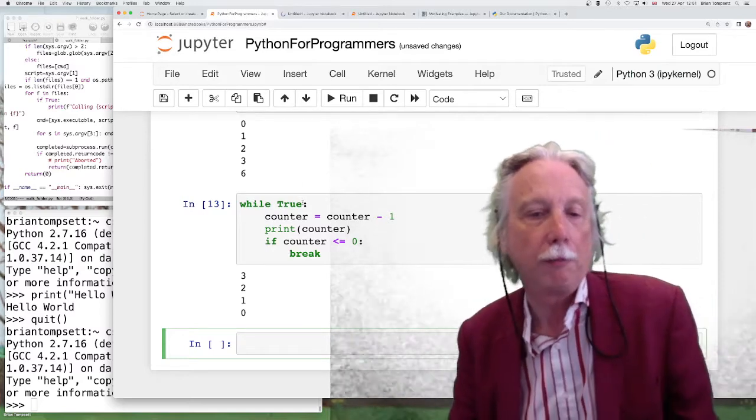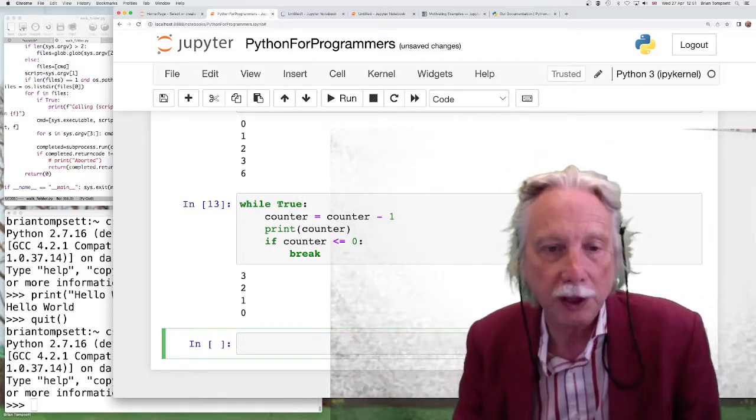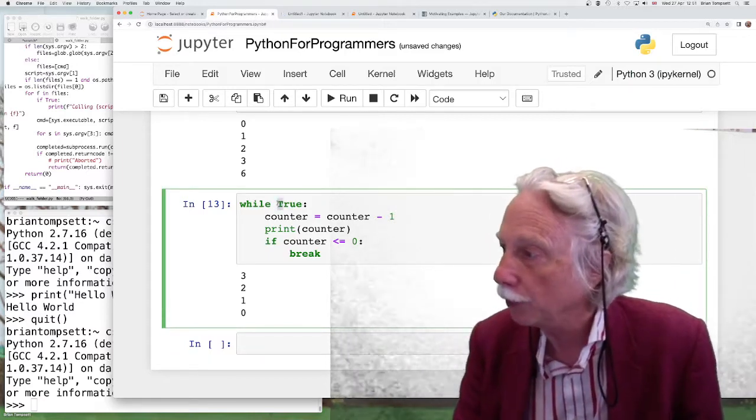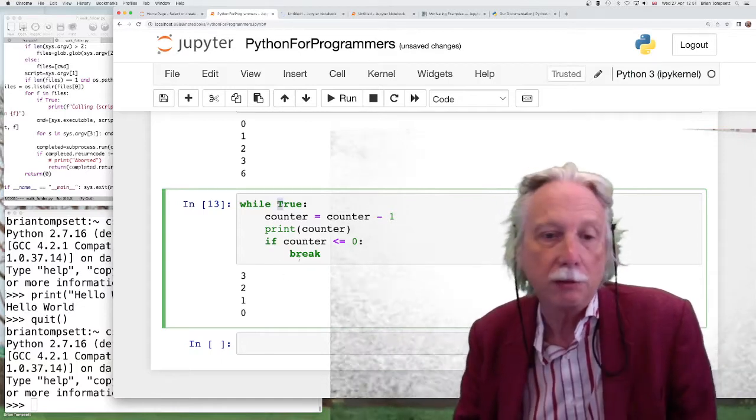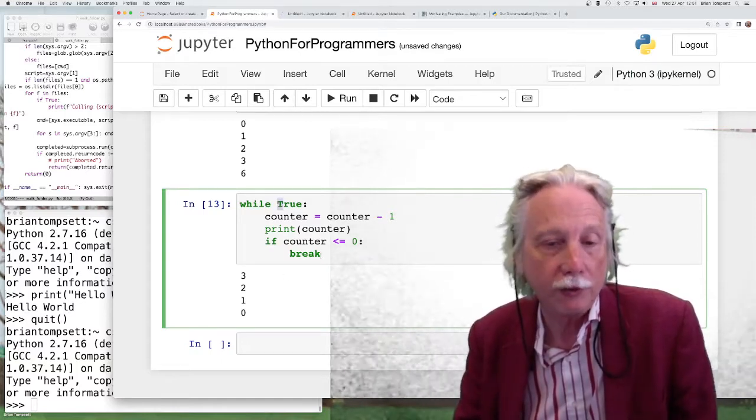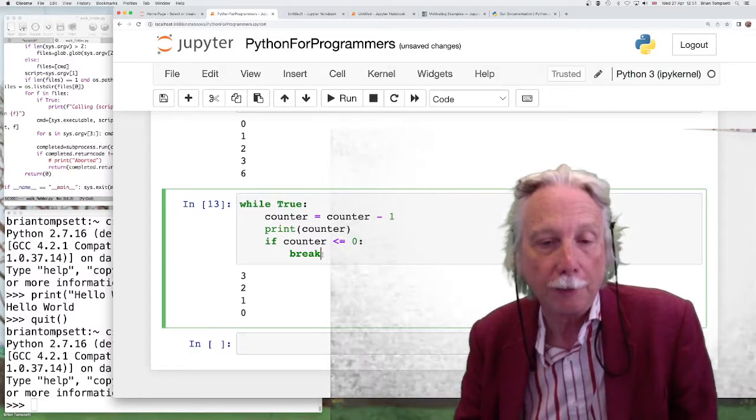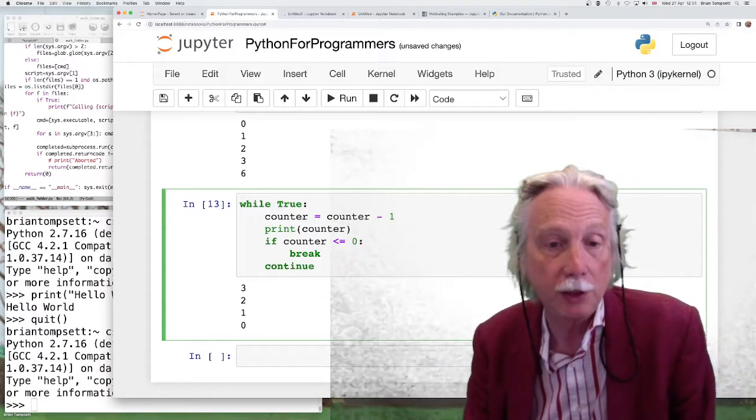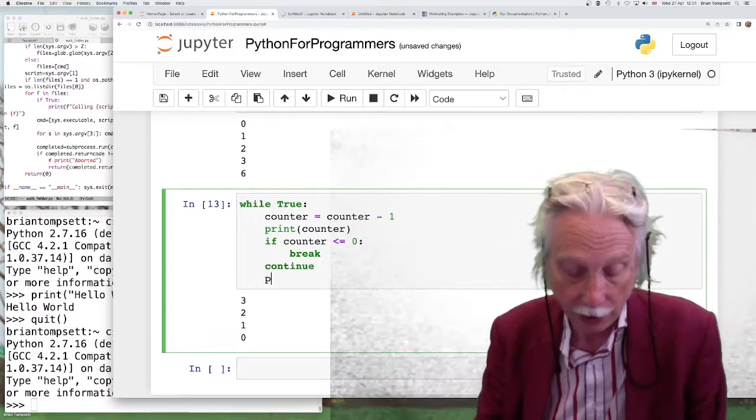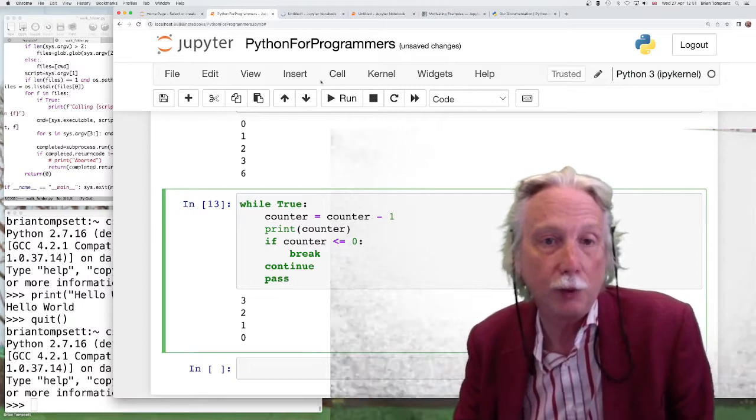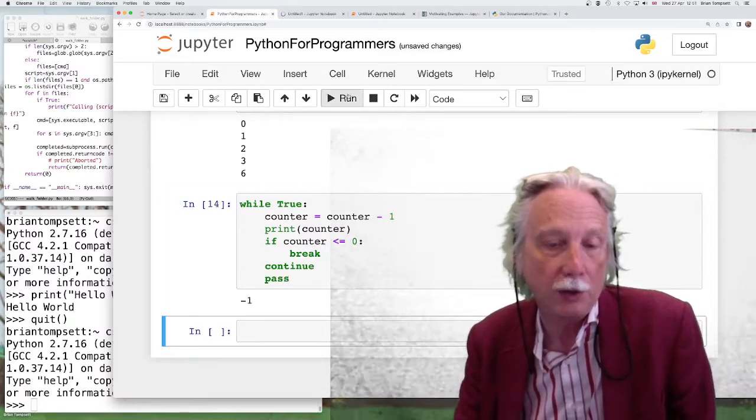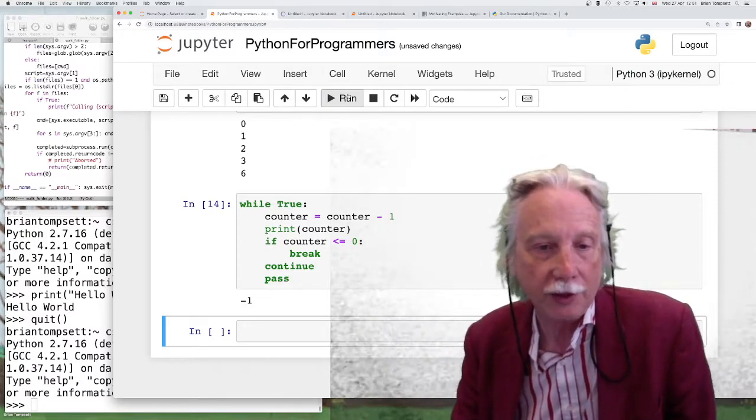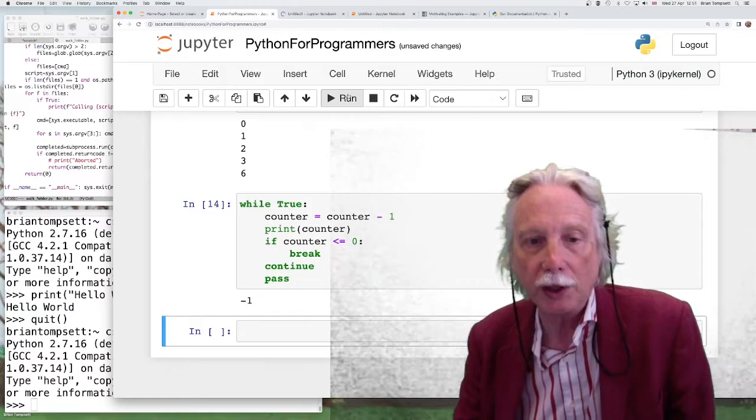You can just make an infinite loop using the Boolean constant of true, and the capital T is important there. And yes, we've got break, we've got continue. So it's meaningless, but I could put the continue statement, and there's a do nothing statement which is pass. So we've got various other things that we can do here.